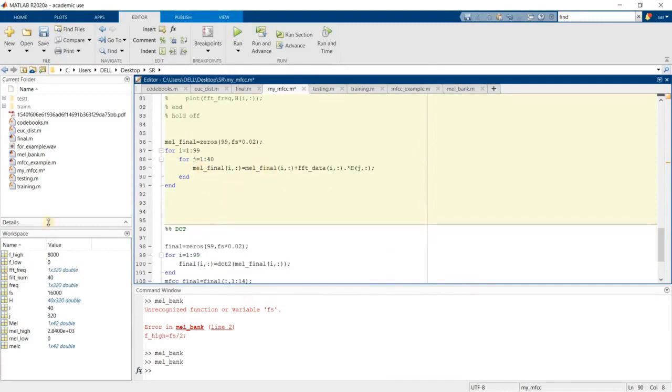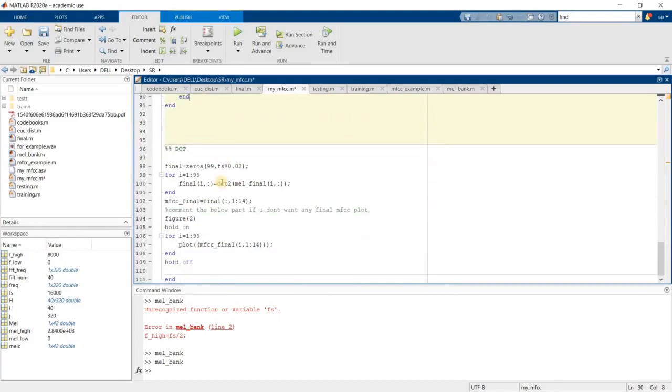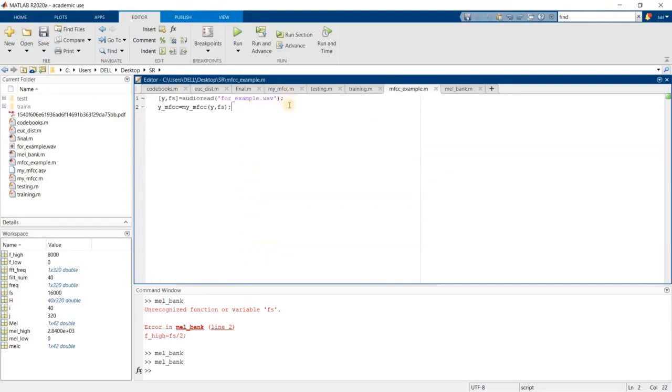The next step is performing the DCT for the output. Here, the DCT is performed using the inbuilt MATLAB command DCT2. On applying DCT2, the data converts back from the frequency domain, and the new domain is known as the quefrency domain. The final outputs are our MFCC coefficients, and we need about 14 of them. So this is an example showing our MFCC function.